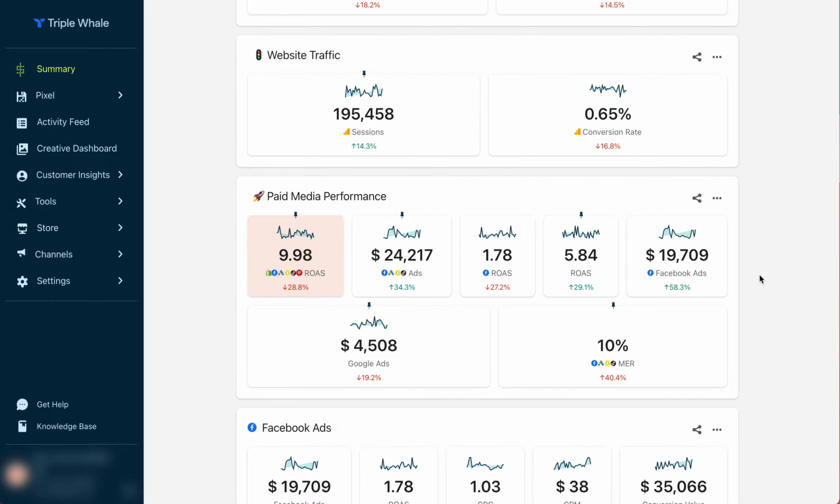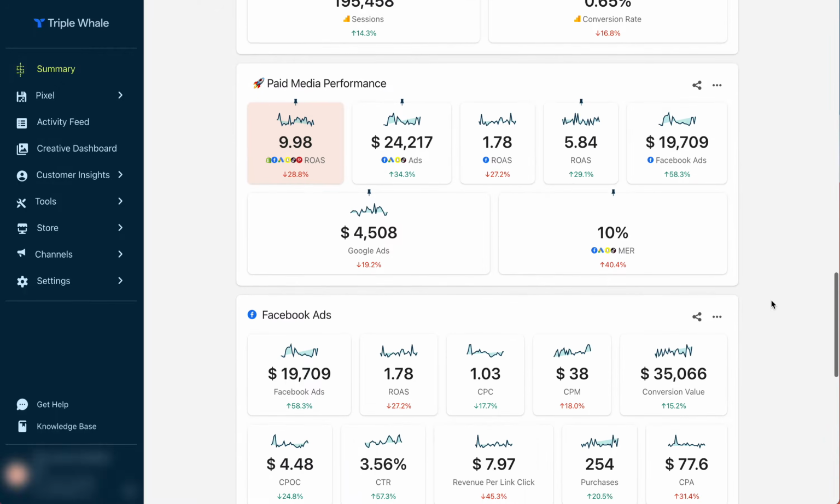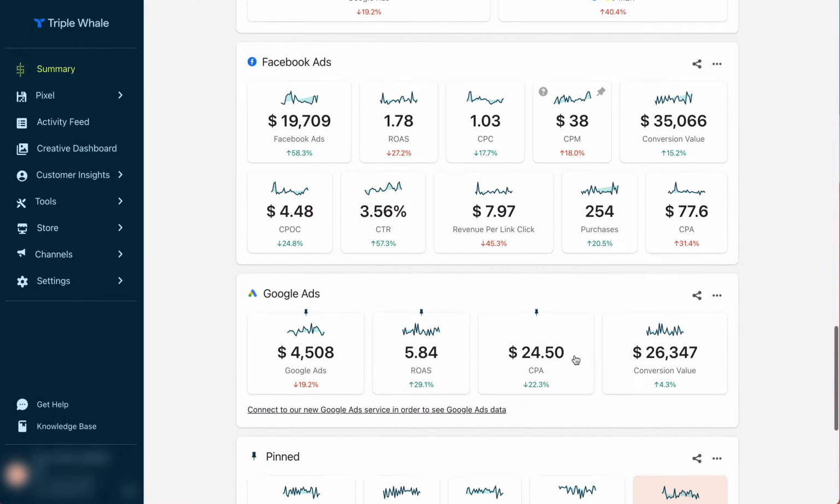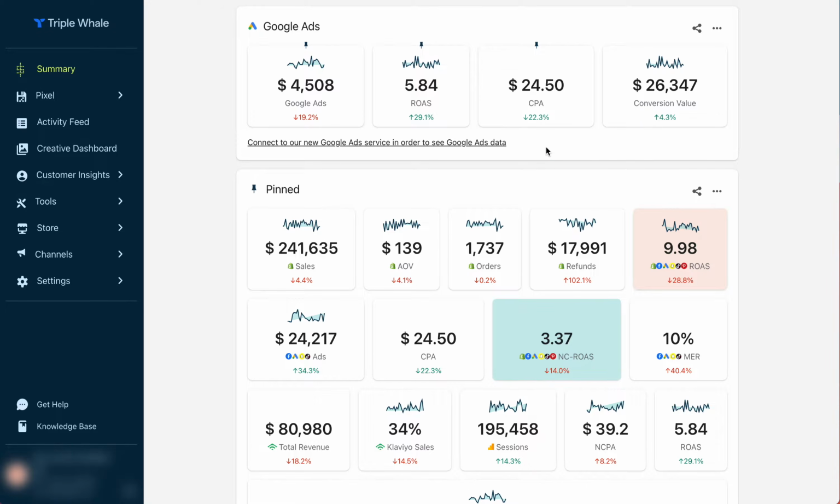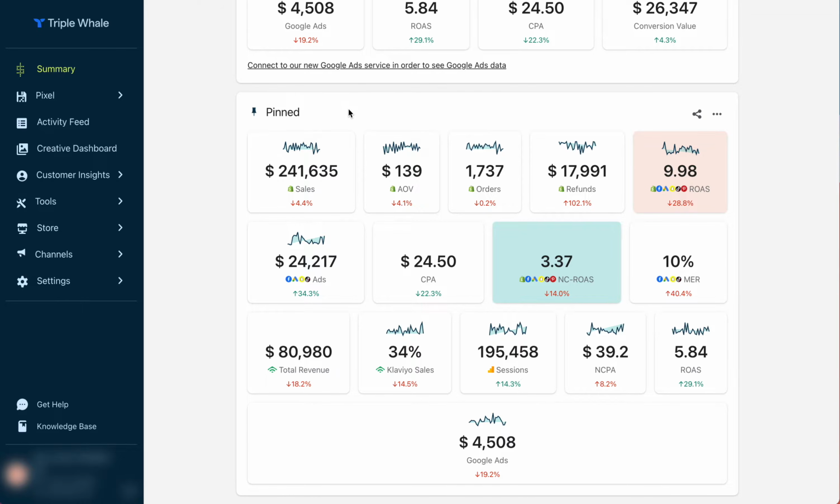Next thing you're talking about is website traffic and conversion rate. Super easy peasy, really important stuff. And then lastly, you have your paid media performance as well as your channel metrics for Facebook as well as Google Ads. So really, really important stuff. And then lastly, there's this pin section.